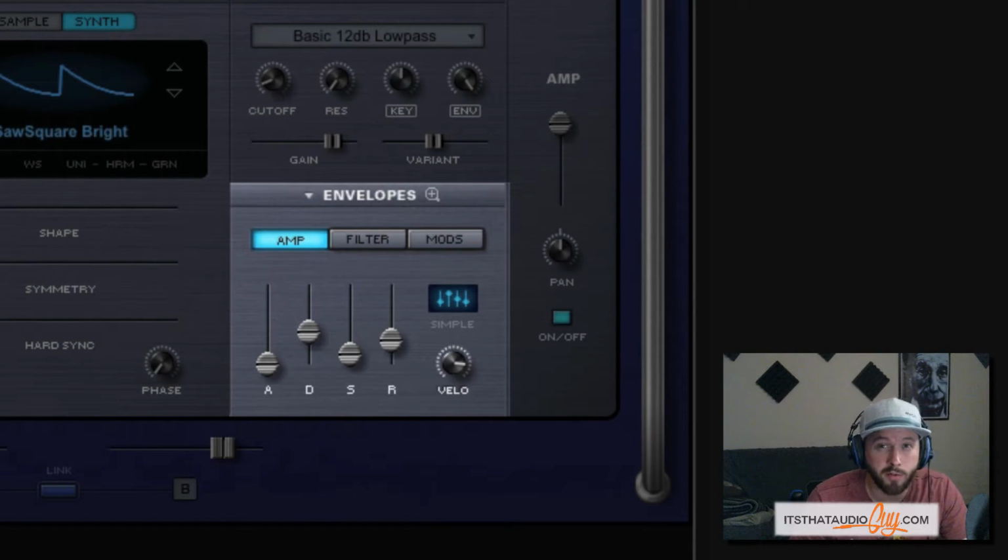Envelopes can take one of two forms. They'll either be complex or simple. A simple envelope uses these four parameters. These letters stand for attack, decay, sustain, and release.